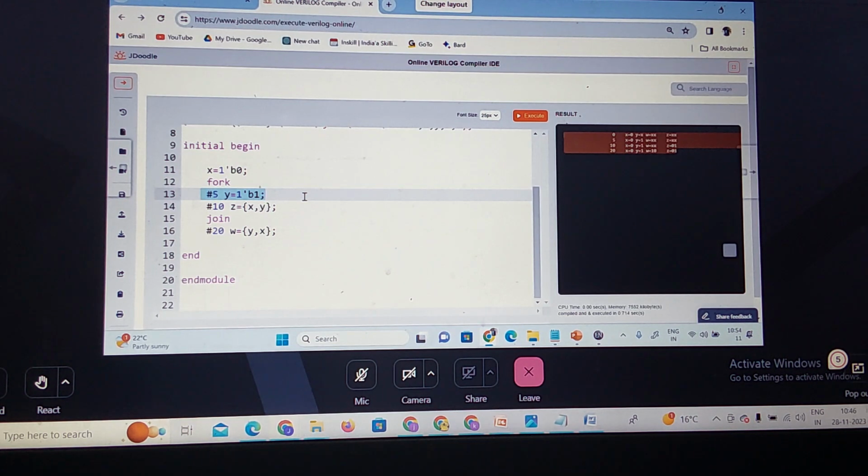At time 5, y is equal to 1. Then time 10, z is equal to 0, 1. Then when will w be executed? Is it 20 or 35 or 30? This is executing at 5. This is also concurrently executed at 10. This block will be executed, and the end time is nothing but 10. Correct? End time is nothing but 10.